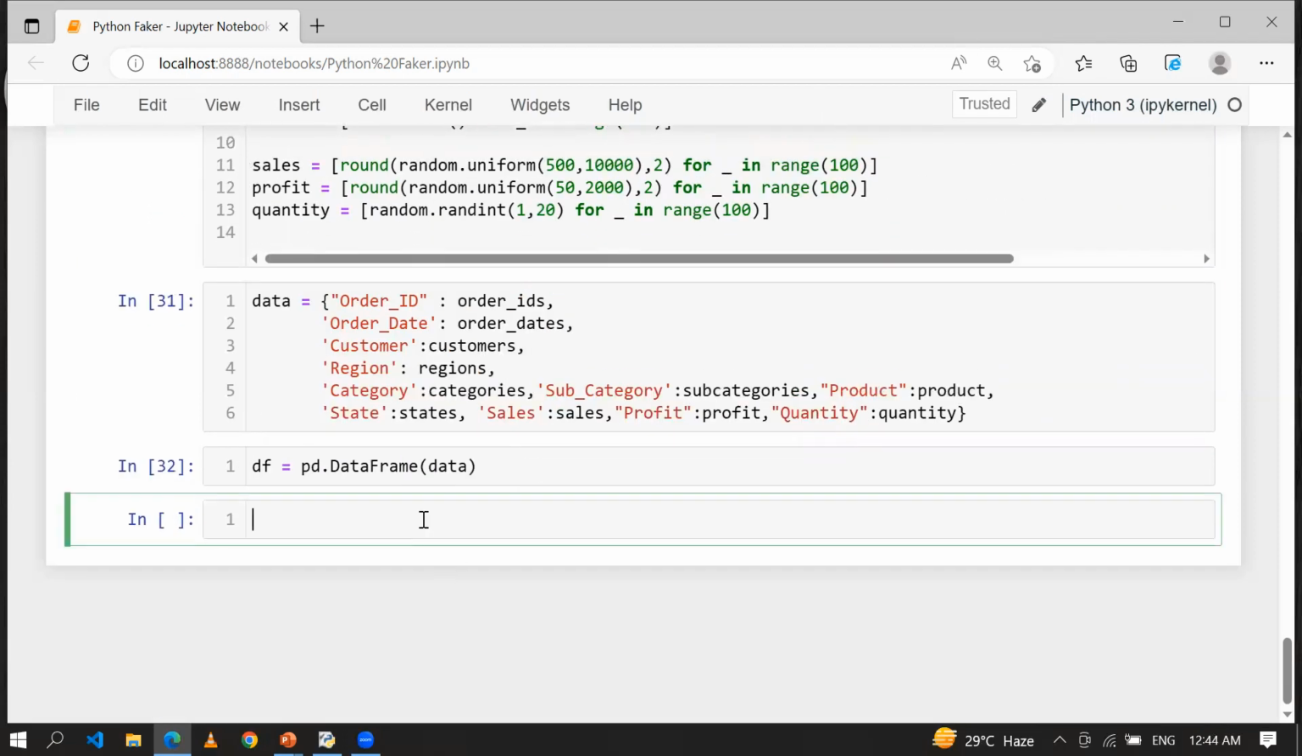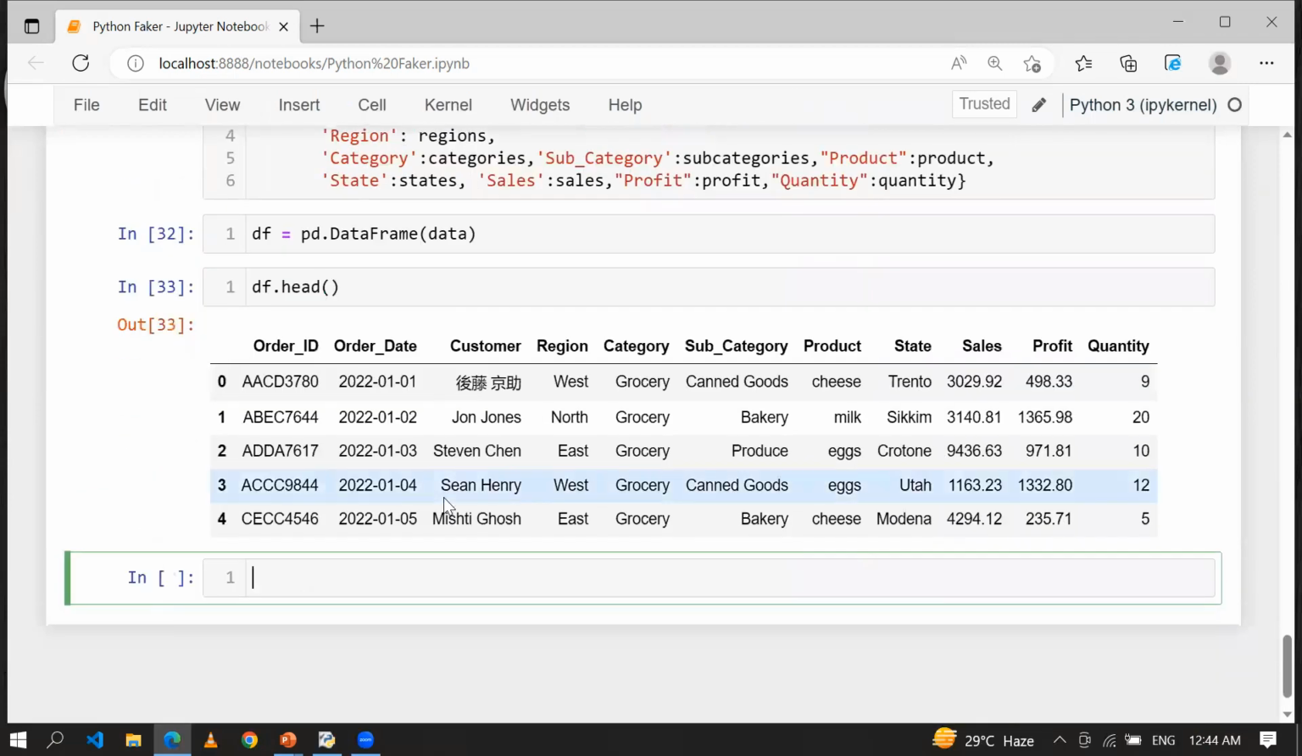Now let me show you the data set. You can see here, you can change the name, right? In case you don't want to keep this name, you can change it. Look at this. This data is just like real data, right? So I have order ID, order date, customer name, your category is grocery, this is your subcategory, this is your product, state, sales, profit, and quantity. This is very informative.